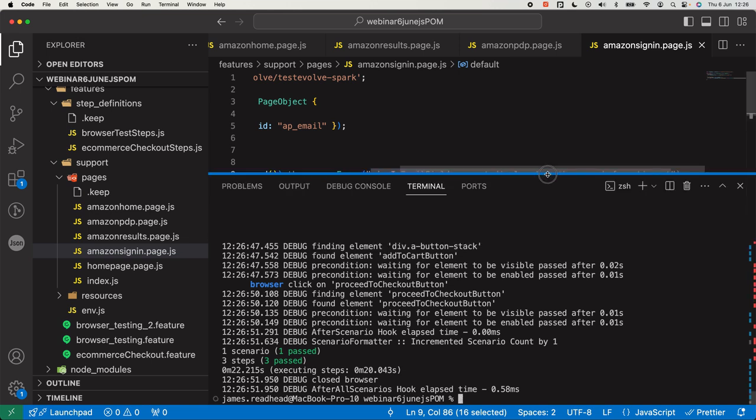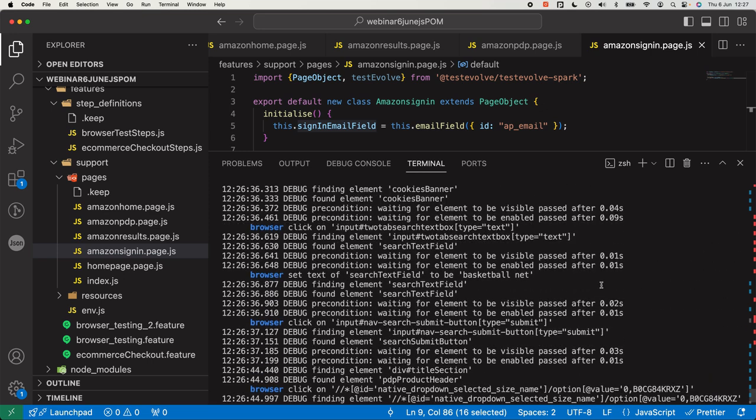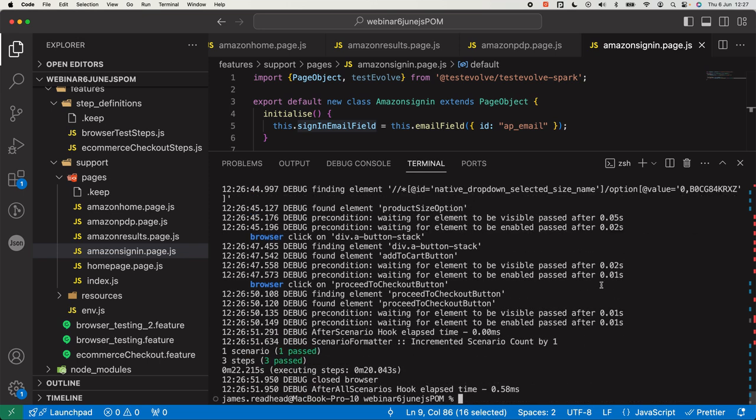So when that test is being recorded, and when we are instructing WebDriver to move through the browser, we have our own API wrapper that orchestrates the intelligent waiting for these things to be in the right state. So that test was successful. We can see that. One scenario passed, 3 steps were passed. That took 20 seconds, and we closed the browser at the end.